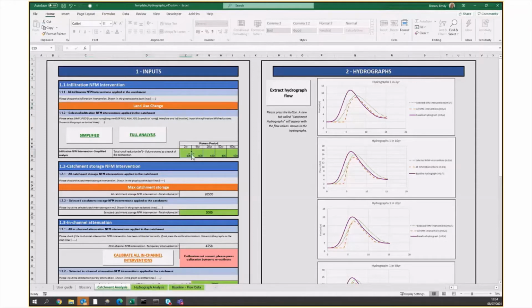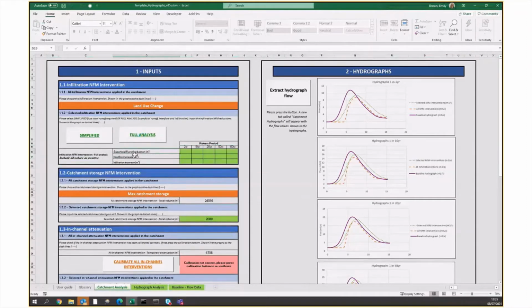So you can add your selected NFM interventions into these boxes here, and I would have it the same volume across all the return periods. And then this will show on this graph here. So if I change this to 600, then the green line will change. If you have more information, so the superficial runoff reduction, interflow increase and infiltration increase, then you can choose the full analysis. All these values will be available from the NFMStudio results on the ARC online mapping.